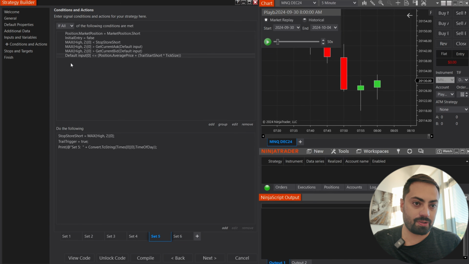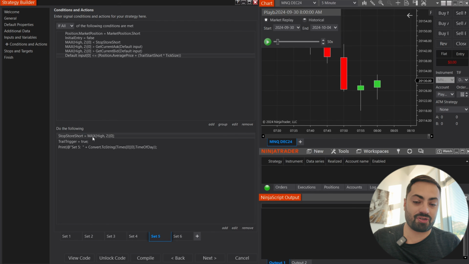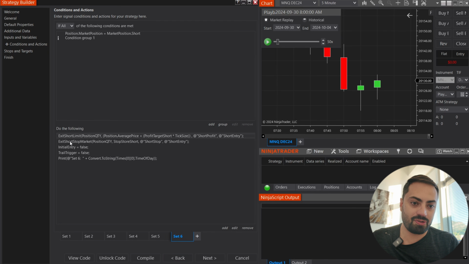Once we hit our trail start threshold, this is how many ticks into profit, it's going to trigger our trail stop. It's going to update our stop to the new value, and then it's going to resubmit our exit orders.